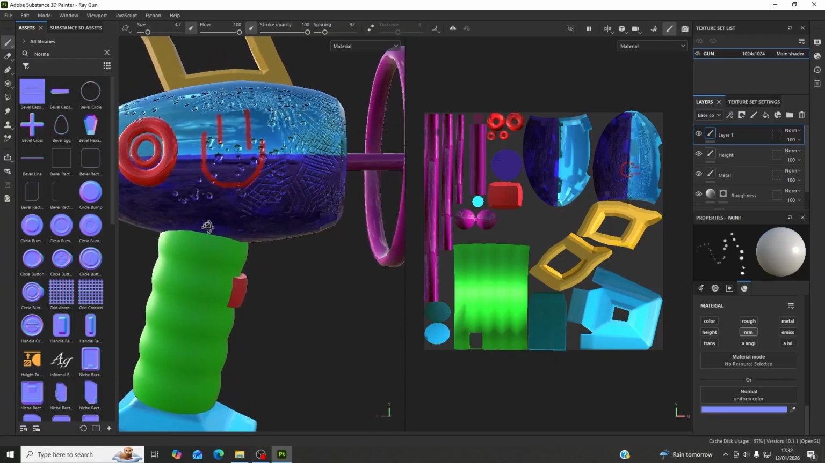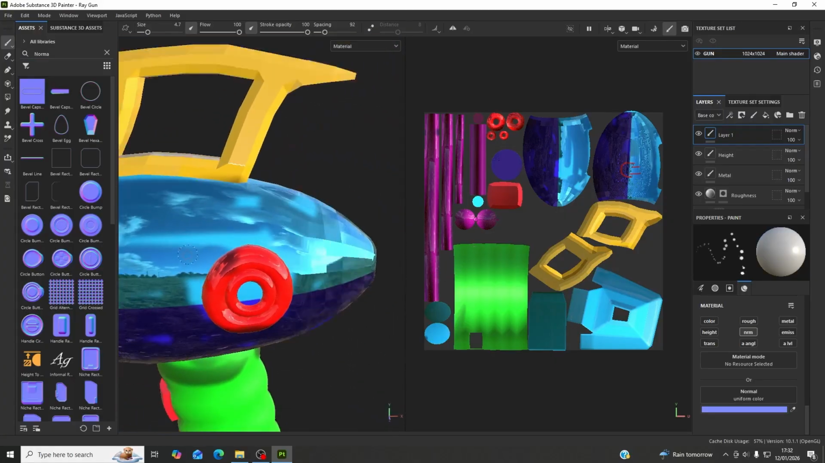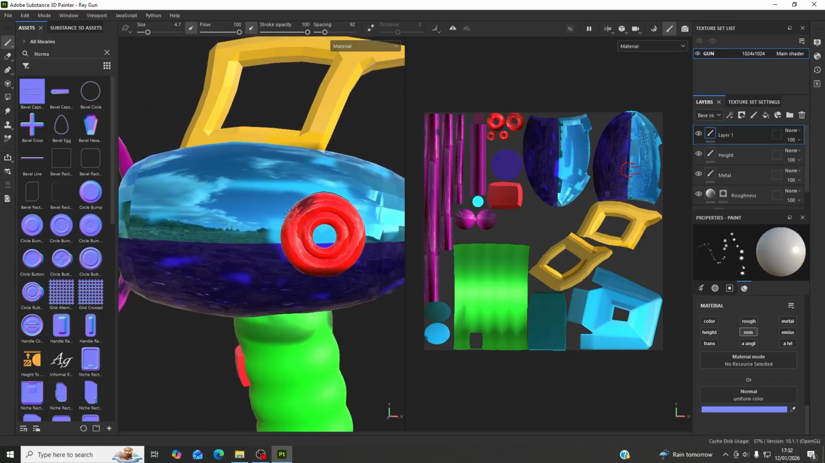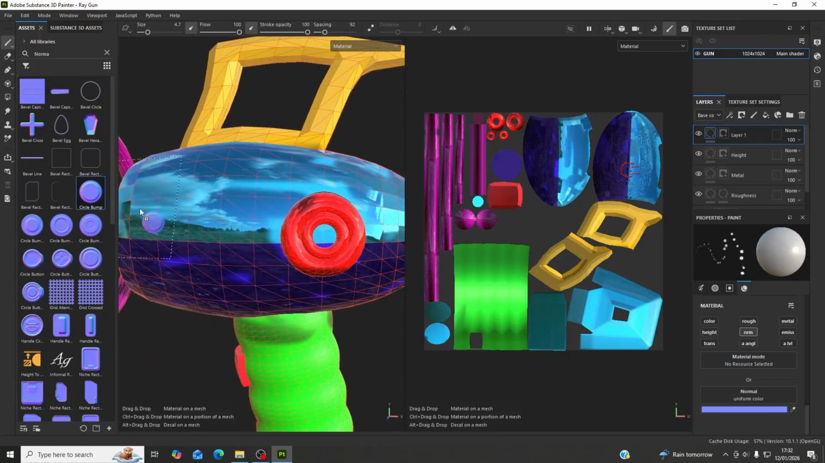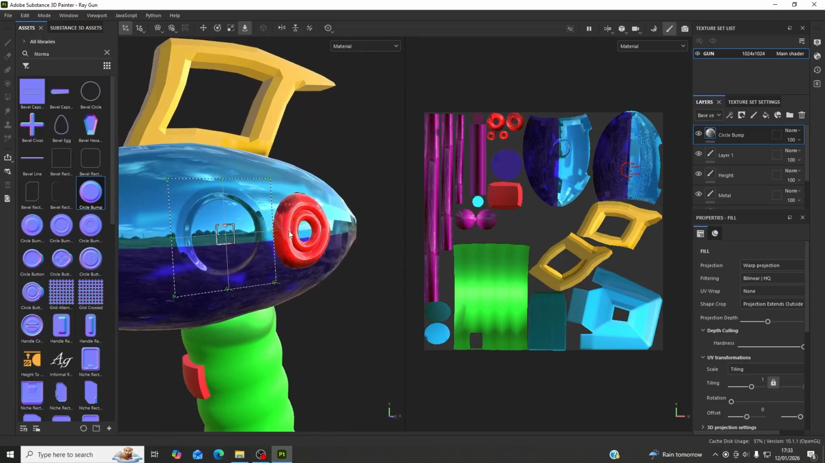For example, I realized I want a few more buttons on this side. So I'm going to grab a circle bump, place it here, and then use it as a normal. So there you go. It's a very similar aspect to the height map, but we're doing it through sticking on normals.